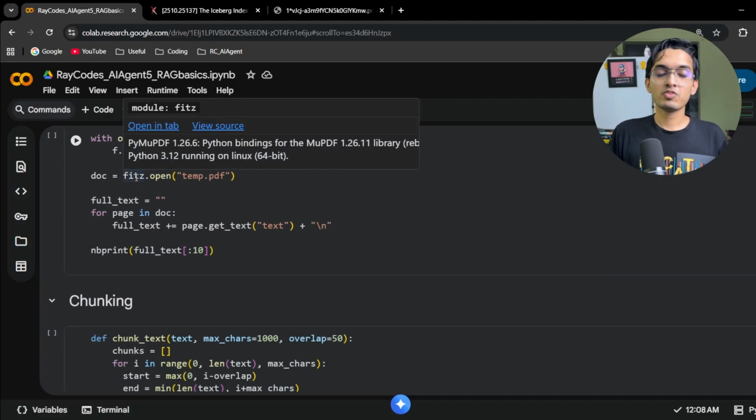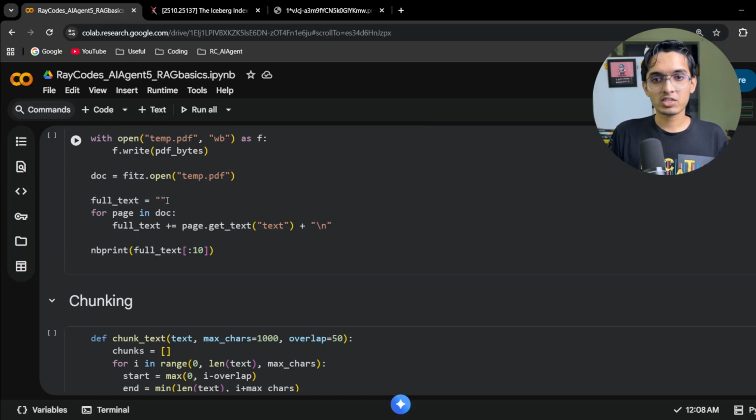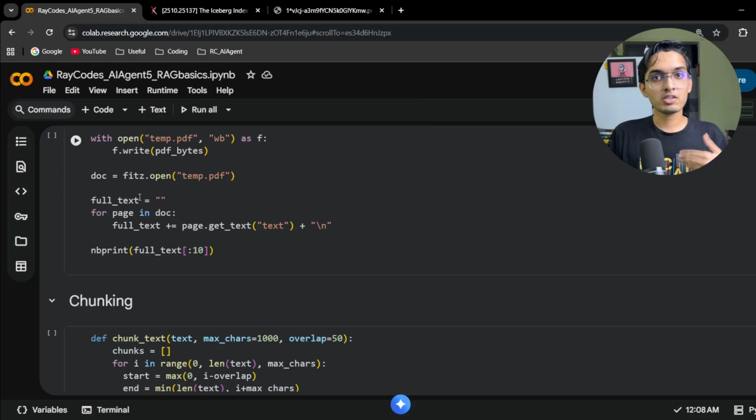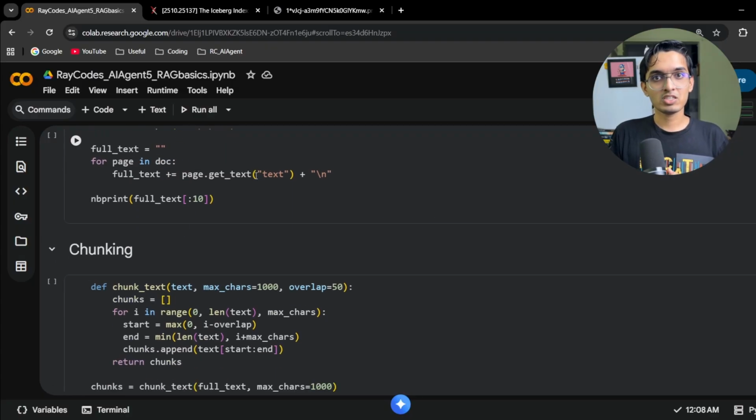And then using the fitz library, I'm opening my temporary file. The fitz library is helpful to work with PDF documents. For the full text, I'm just making an empty string. And then in this doc variable, the fitz library will automatically separate the PDF into a list of pages, so I can iterate over it. Let's say I have 5 pages, then in a list, I will get the 5 pages. So I'm just iterating over the doc, like for page in doc, page.get_text(). This will get the text from that page. And then we are adding that text into our full text.